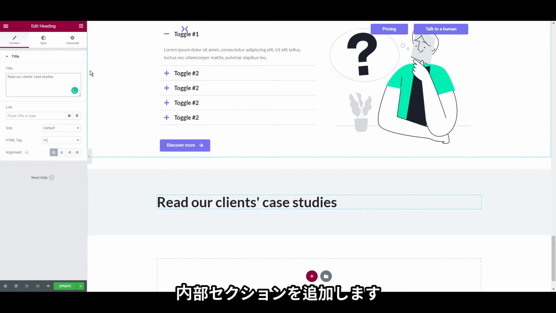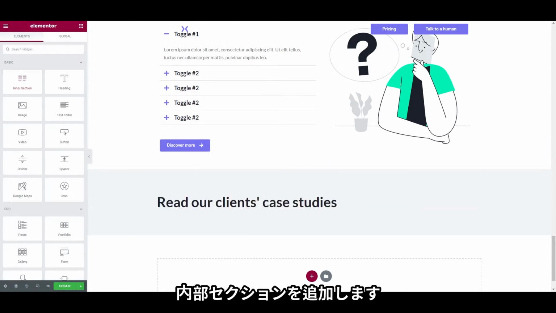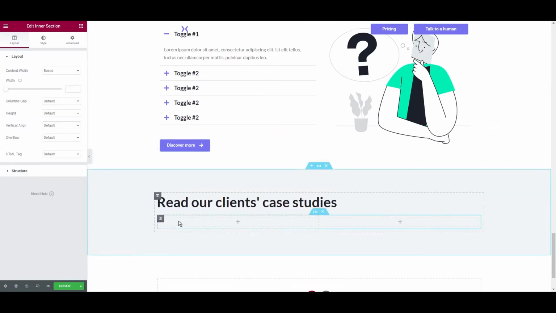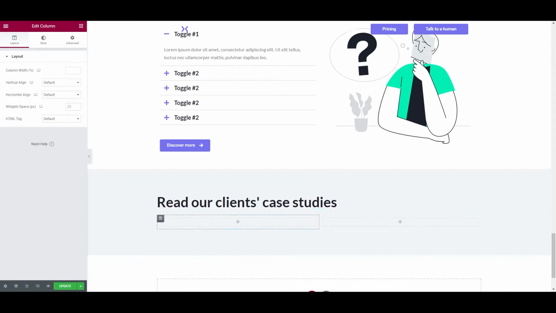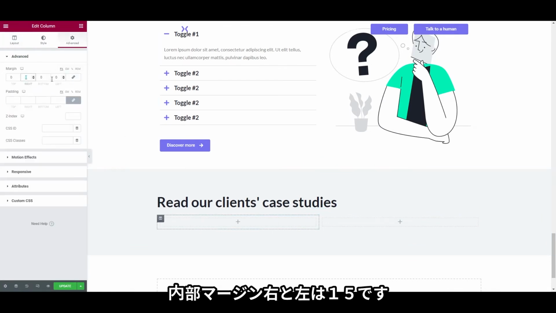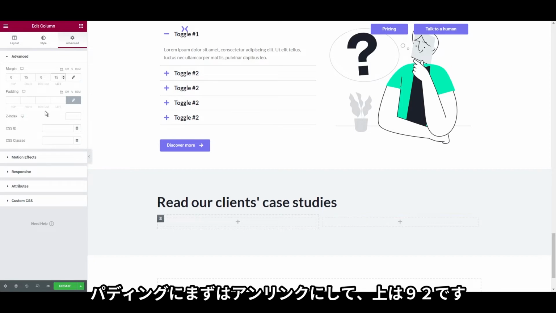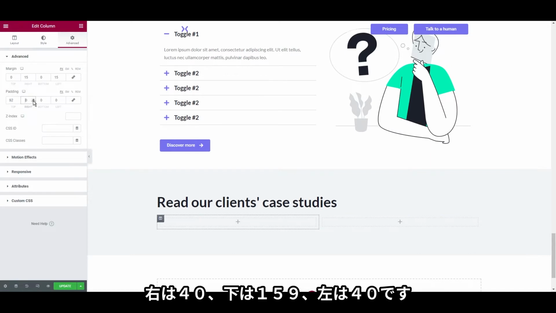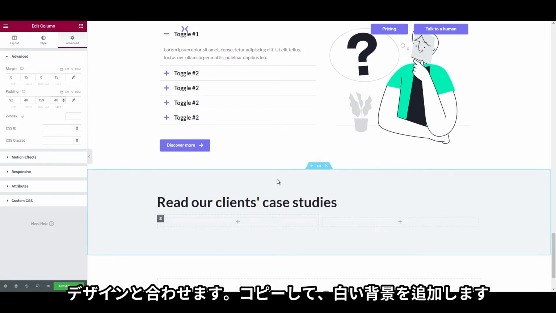Now let's create the intersection and the design here. So to do that, let's add intersection, then just remain it as is. Let's just add the appropriate margin and padding here. So in the margin, let's add 15 right and left. For the padding, make sure to unlink it first, then top, let's set it to 92, then right 40, then at the bottom let's add 159 and left 40. This is based on the design, so I just copied it.